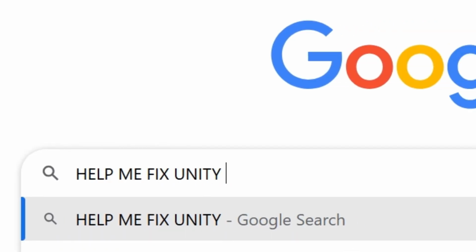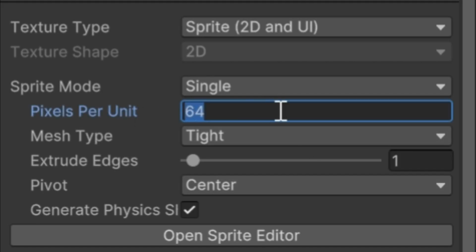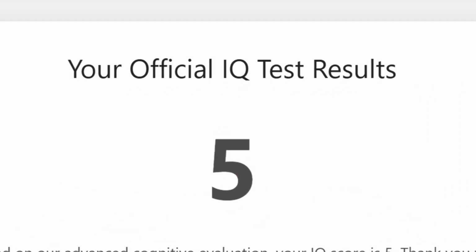No matter how hard I tried, it just wouldn't work. And after 2 days of hard work fixing bugs, it still didn't work. And then I realized I just had to change this number to 16. Yeah, that proves my IQ test score.